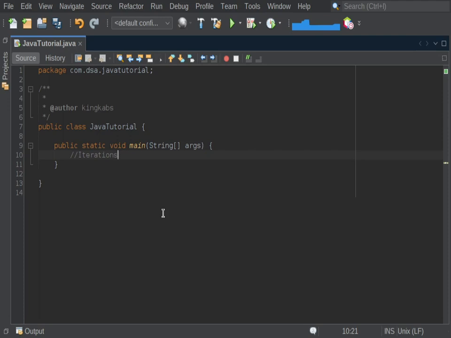So let's start with the while loop. We have the while loop, the do while loop, the for loop, and the for each loop. We will be studying each of them and how you can apply them. We are going to start with the while loop, and we are going to study its syntax and what to take care of so that you can avoid errors in your program.